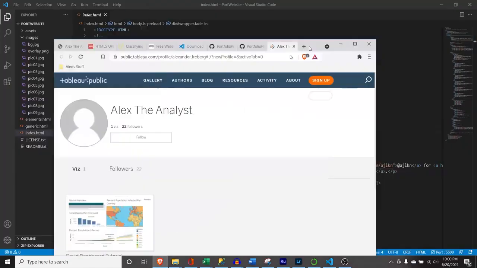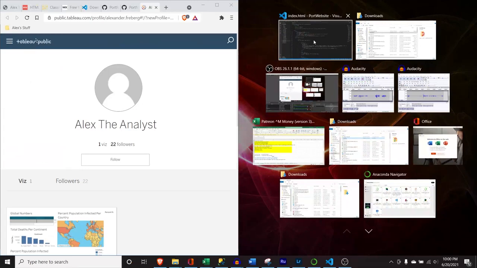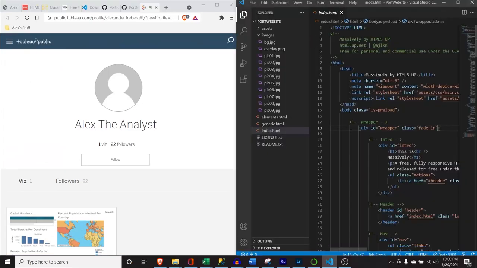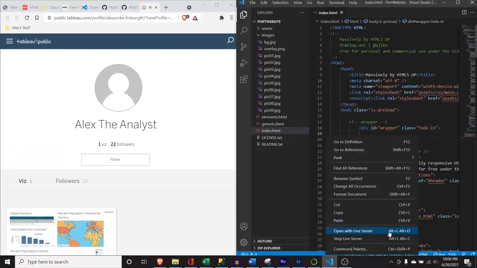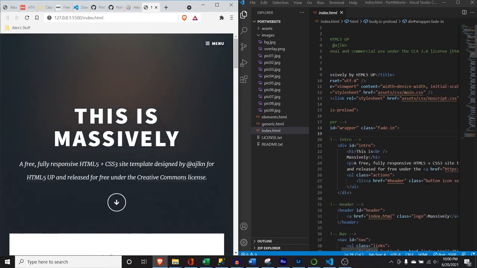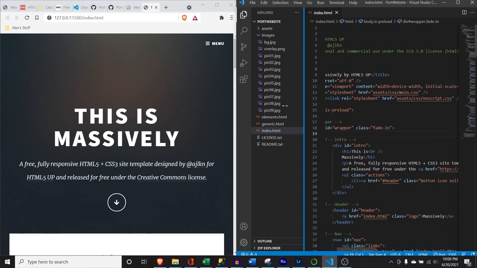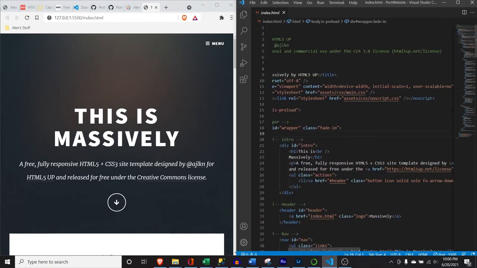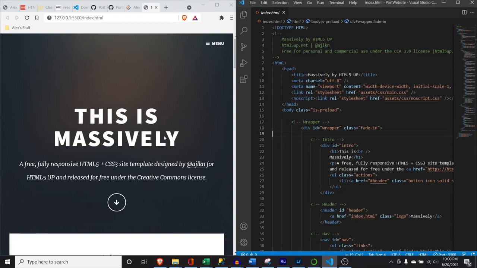Let's pull this over and let's pull that. And we're going to open in live server. So if we look right over here, and I know this is going to be a little bit squished, and I'm sorry about that. But if we look right over here, this says "Massively." So you can change that. That's this right here. And you can say, we're going to say Alex the Analyst Portfolio.